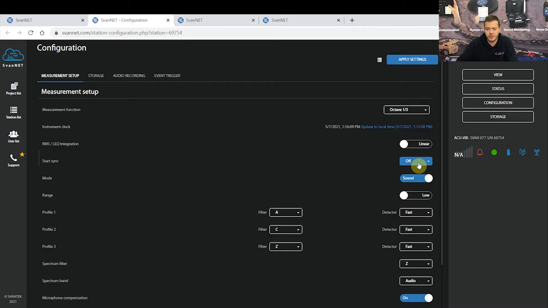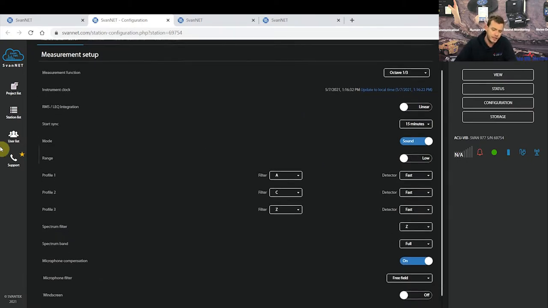Now, one great feature, start sync, 15 minutes. Do you want your data nice and clear on the 15 minutes? We're going to select yes. Mode, sound. As I said before, it's a vibration analyzer as well. You can set this up for single axis vibrations with a single axis accelerometer. For today's video, we're going to do sound. So the range, low, you can play around with whatever settings you require. I'm just going to run you through them quickly.